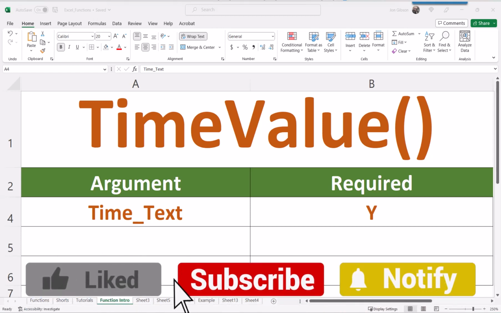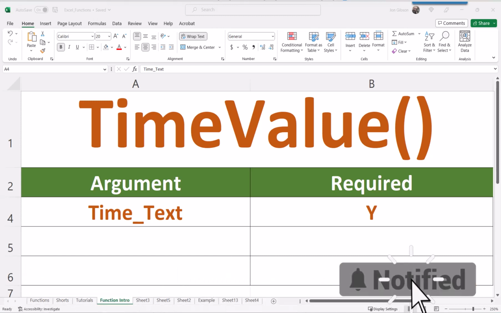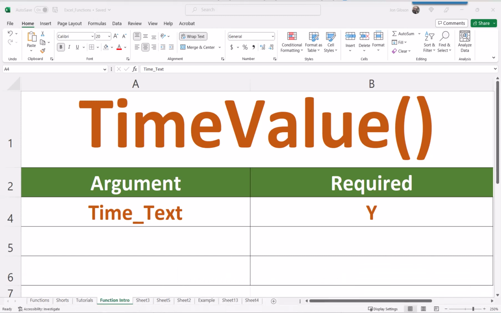Today I will show you examples of the Excel time value function. The time value function returns the decimal number of the time represented by a text string. The decimal number is a value ranging from 0 to 0.9998846, representing the times from 12 a.m. to 11:59:59 p.m.